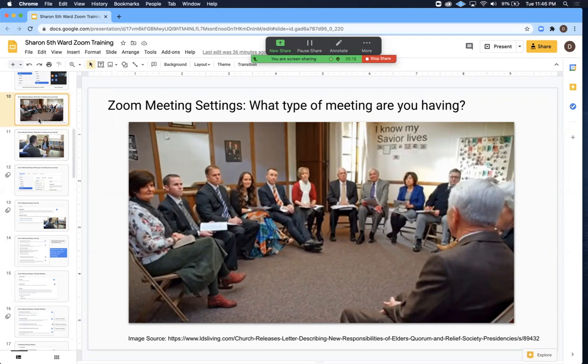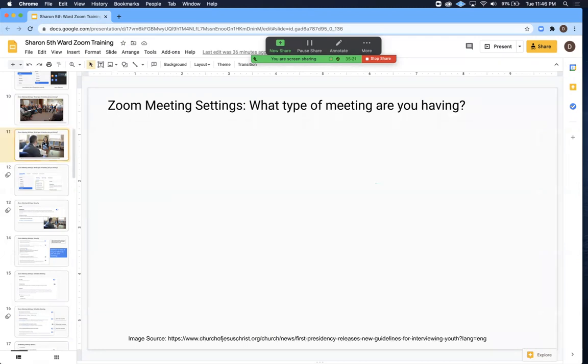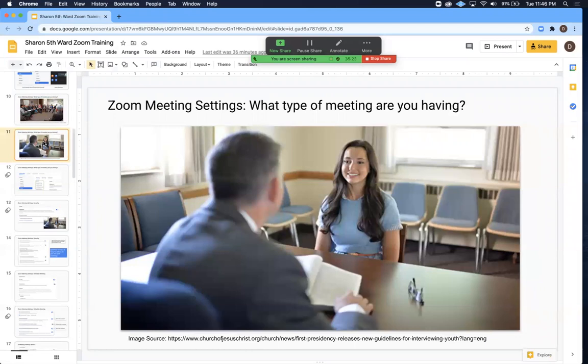If you're hosting multiple meetings, you may want to have different meeting IDs for different meetings. On the flip side, if many of your meetings on Zoom are interviews, you want to enable the waiting room so that other individuals who may have received previous meeting links from you don't accidentally join your meeting unannounced.